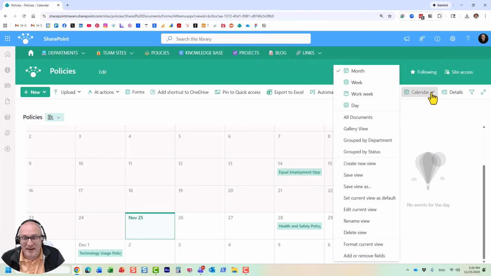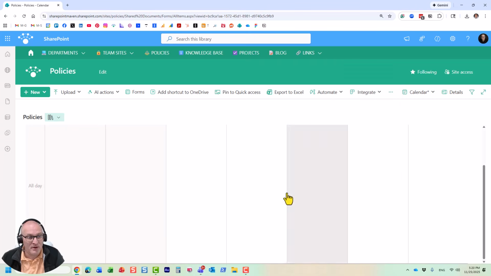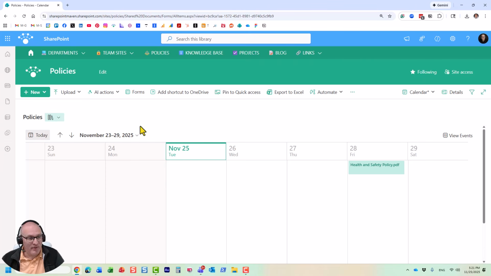Now remember, by default it shows me the month view, but I can always say show me the week view. And here we go, this is the week view. It displays this week, and look at this, it shows me a document in here. Let me just show you a few examples. I have a document here and so on. You get the idea.